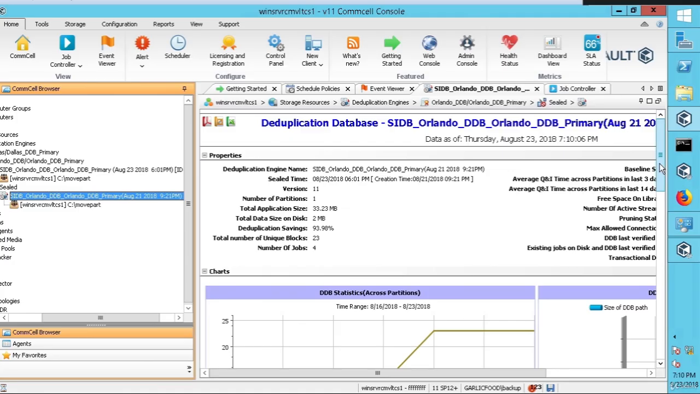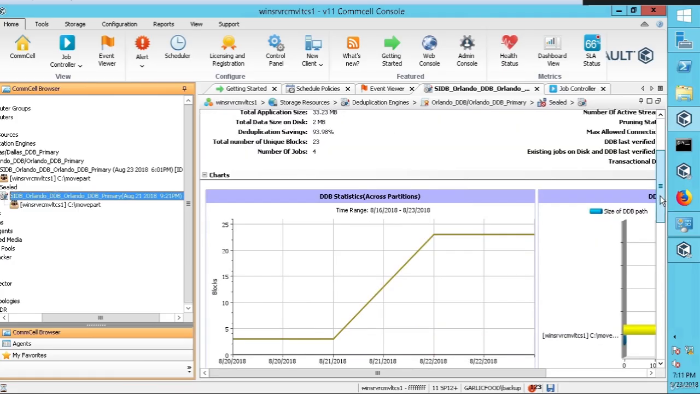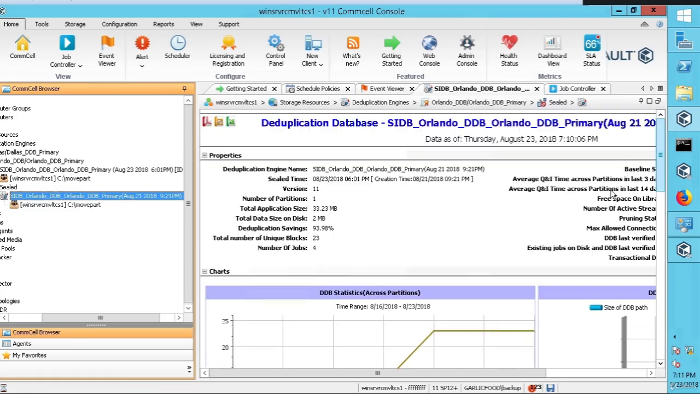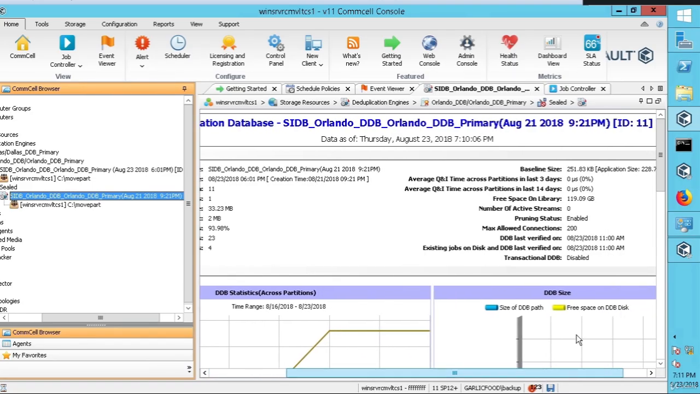Unique blocks. So let's scroll a little bit, so you see the trend there. And we can scroll over a little bit, so we see the baseline size. Of course, it's the same library. This represents the library that it is pointing to. This doesn't represent the partition file, actually. And so verified on this date, we did it this date, transactional DB is disabled.